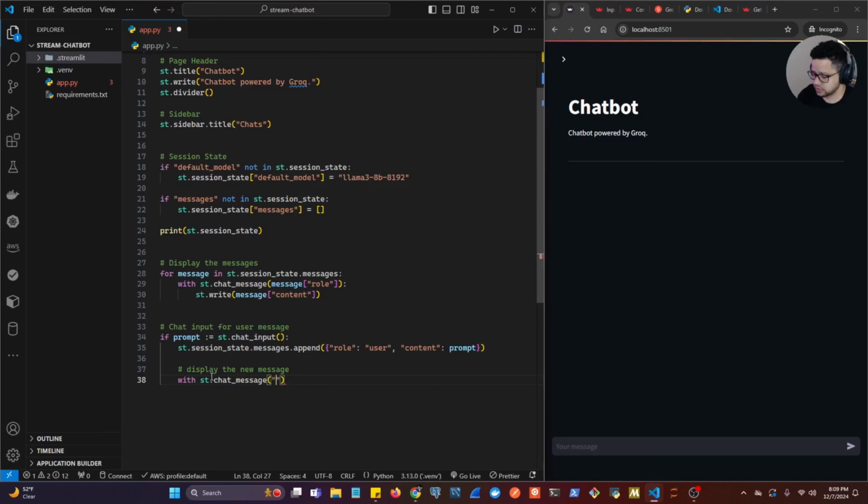And what type of message is it going to be? A user message. So we get the user default icon, and then we're going to pass a st.write, or let's use the markdown, so we can use any markdown that we want to use for the text. And then here we're going to pass the prompt.